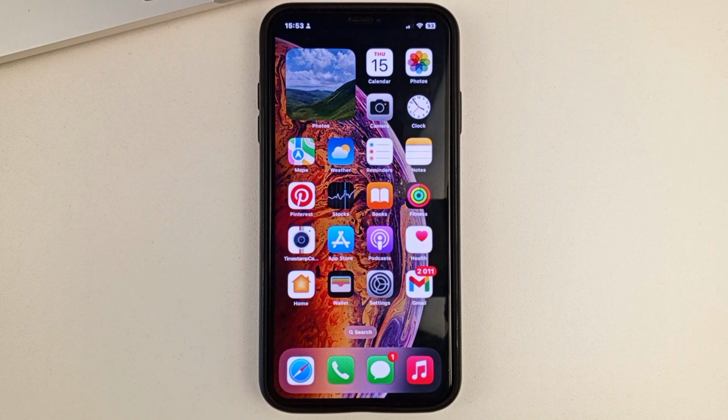In this video, I will show you and also tell you how you can easily recover deleted photos or videos in the gallery on your iPhone.